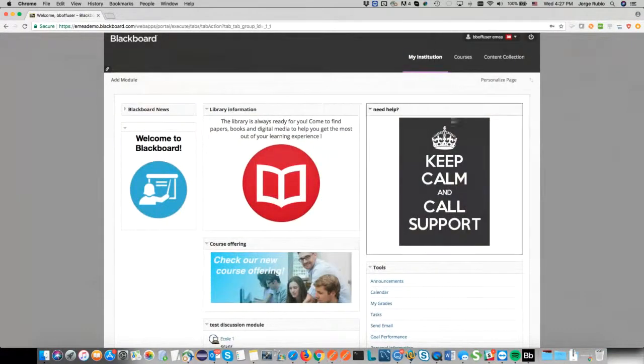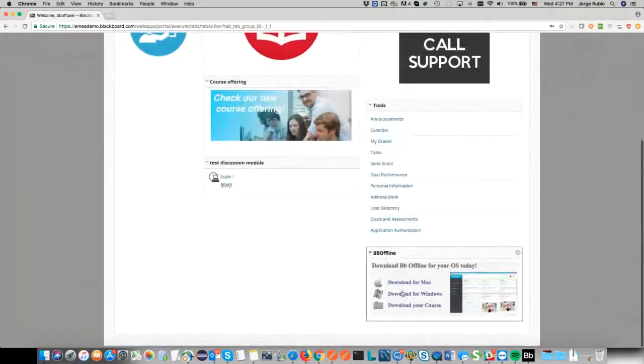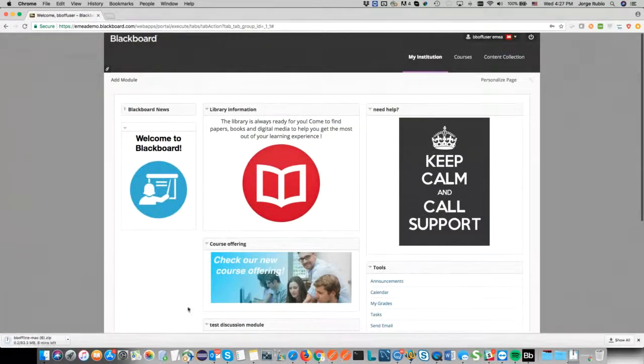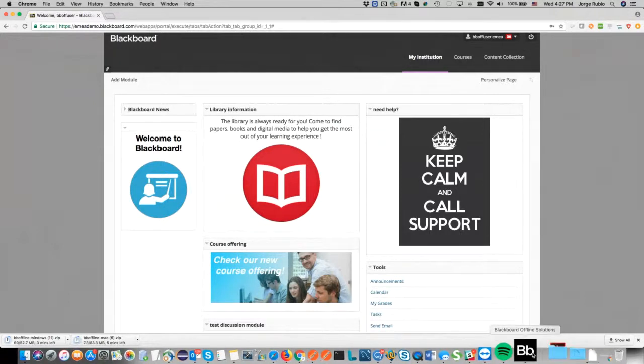Okay, so once I logged in, depending on how the site has been configured, I should be able to find a module like this, right? So here I can download the installer for Mac, or I can download the one for Windows. Right now, BbOffline supports Windows 8 and Windows 10. Also, on the Mac side, we support OS X 10.10 and above. Okay, so once the user goes through the process of installing BbOffline, they basically execute the file and open the application locally.